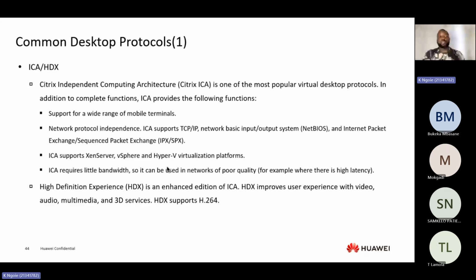And then ICA will really require low bandwidth, right? Which means that it can perform well under high latency or a low quality network. So even if the network is not good and has a poor quality, ICA can still work in that environment.